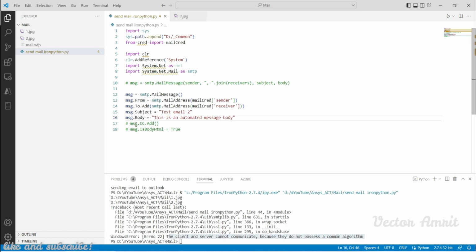Now the reason I chose this method is you have this CC option, and you have the BCC option also. There are several options along with that message. When you search the .NET Framework API for mail message, you will automatically get all these properties. One more is IsBodyHtml. For example, this body is a complete HTML string, which I will show you in a moment. If you make it true, it will automatically parse that HTML.